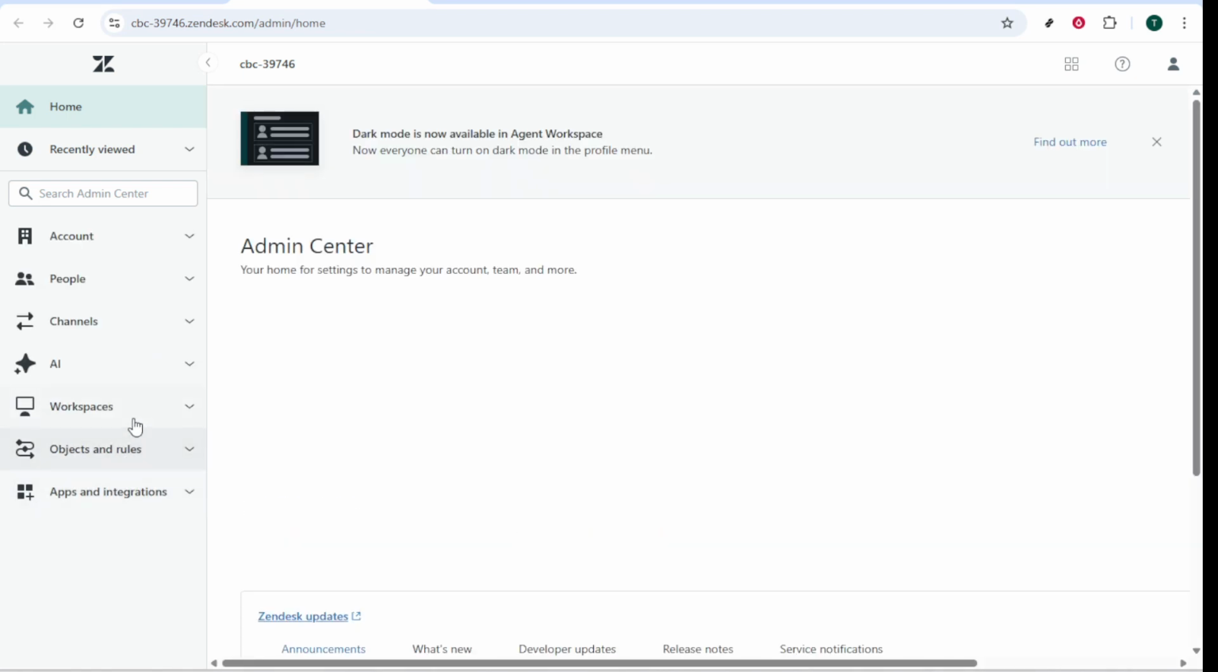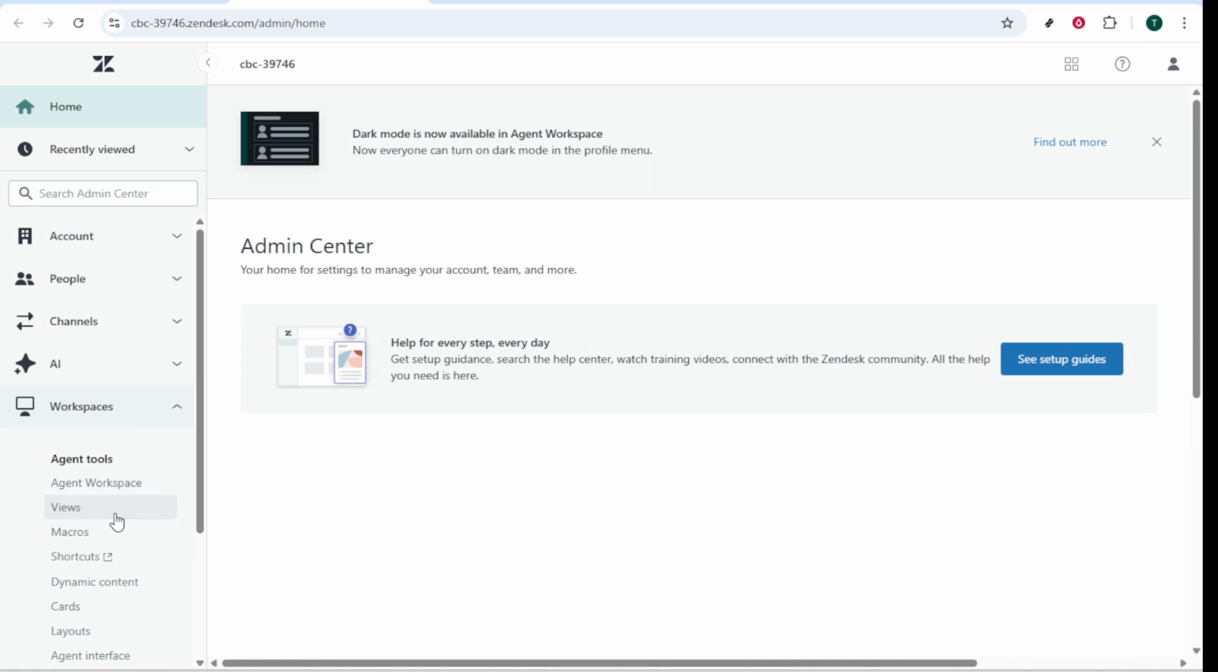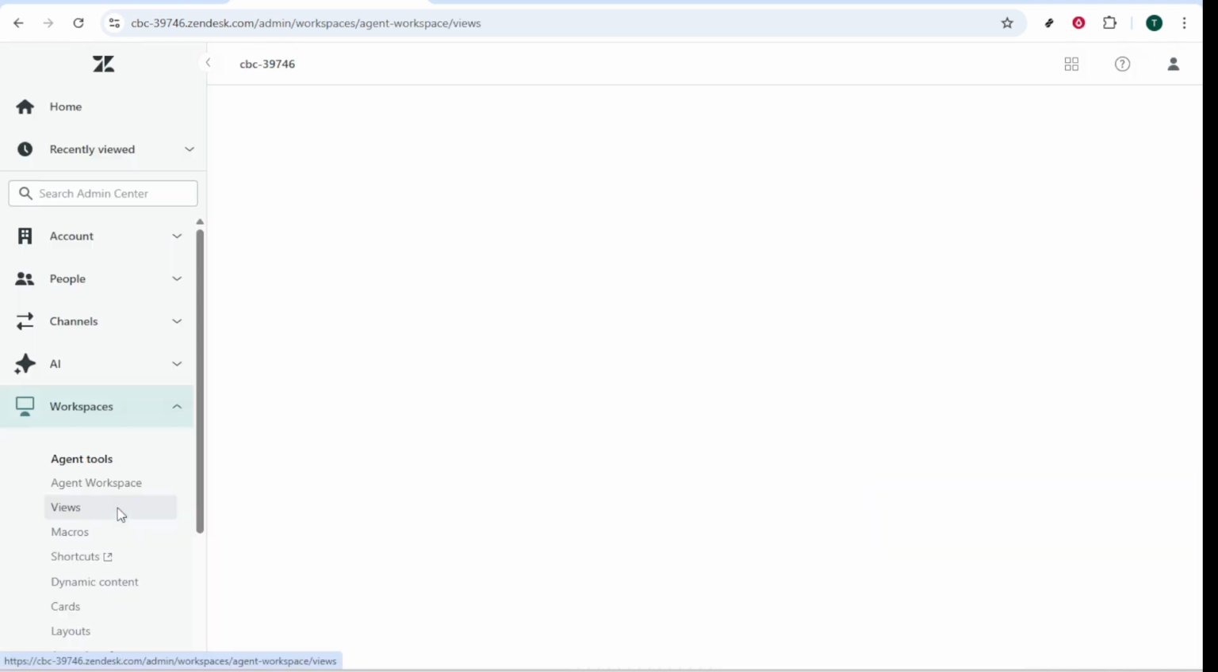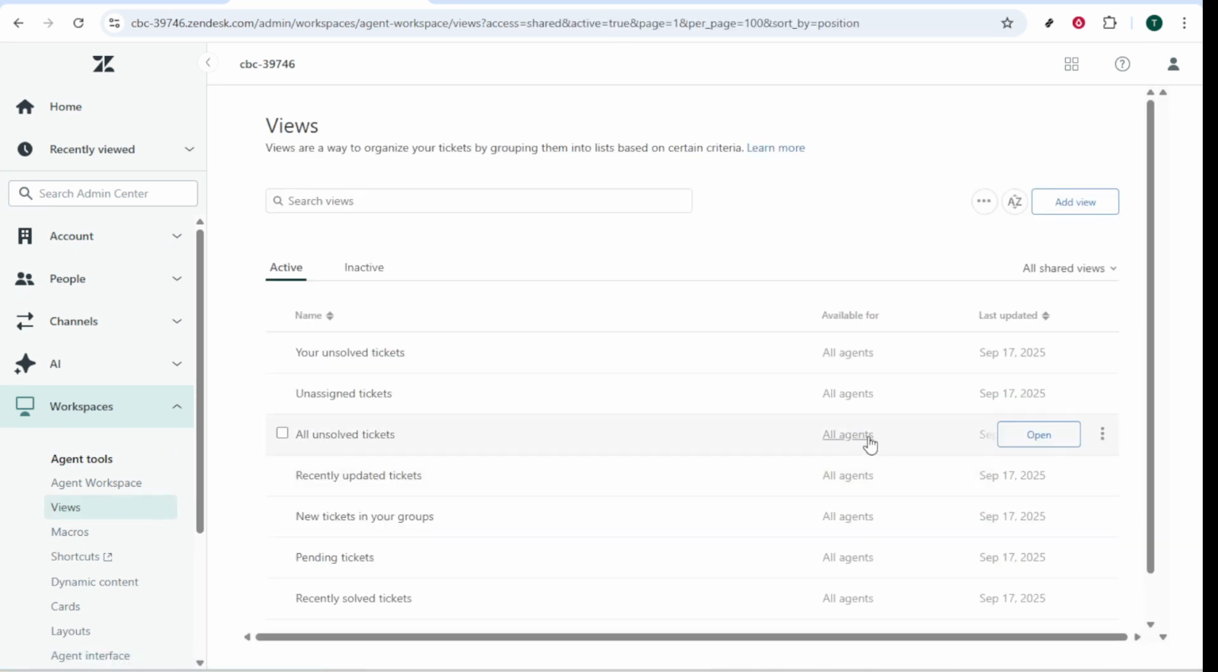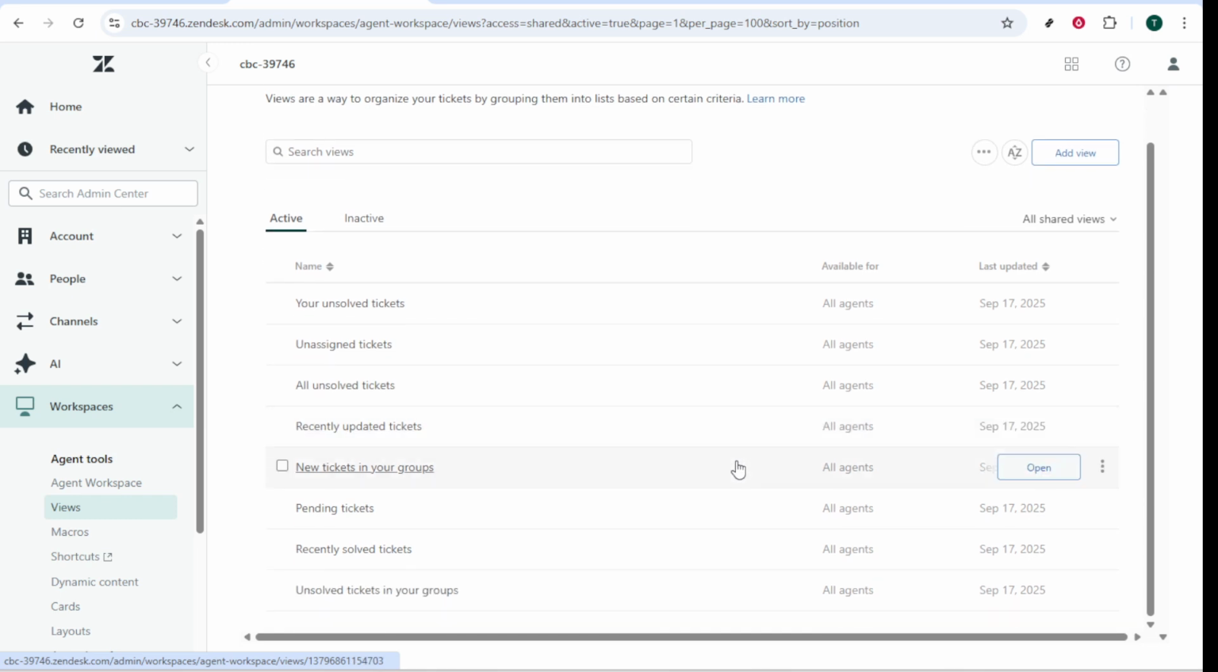Next, you'll want to locate Views. Clicking on Views will allow us to organize how we see incoming tickets, which is crucial for prioritization and quick navigation. Imagine having your tickets sorted and prioritized exactly how you need them at the click of a button. It's like having your own personalized command center.